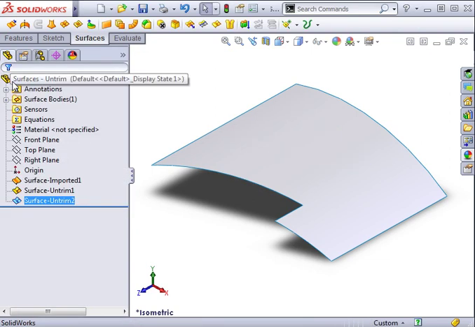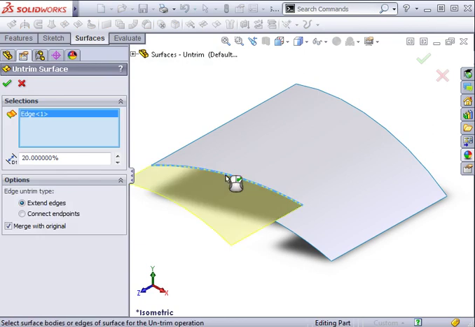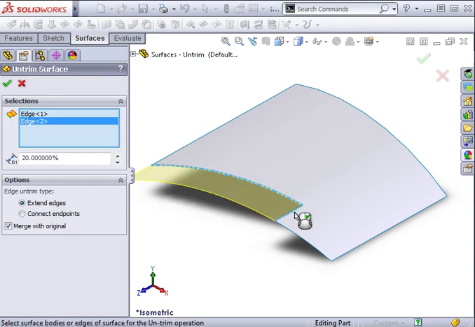When untrimming external edges, such as this one, you have control over the extent of the new surface. By simply selecting the edge, you can see how much of the surface will be revealed. If I also select the adjacent edge, now a bit less of the surface is revealed. This is because the untrimmed surface is bound by the selected edges.